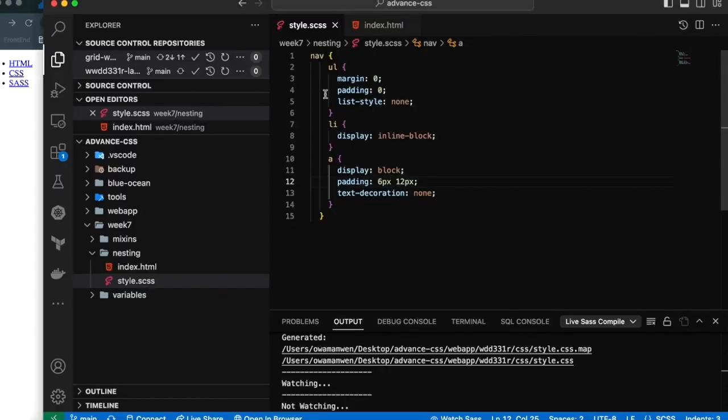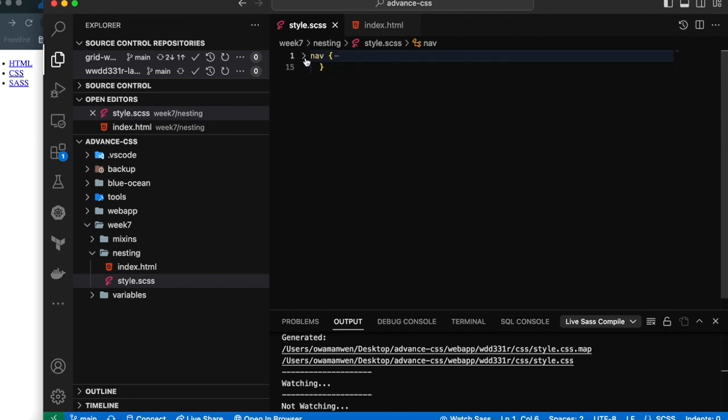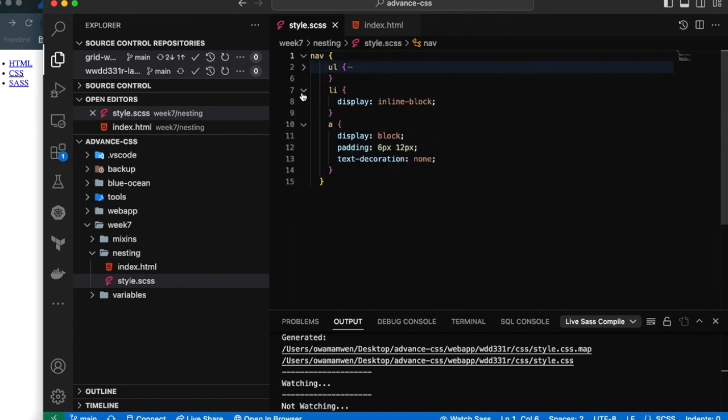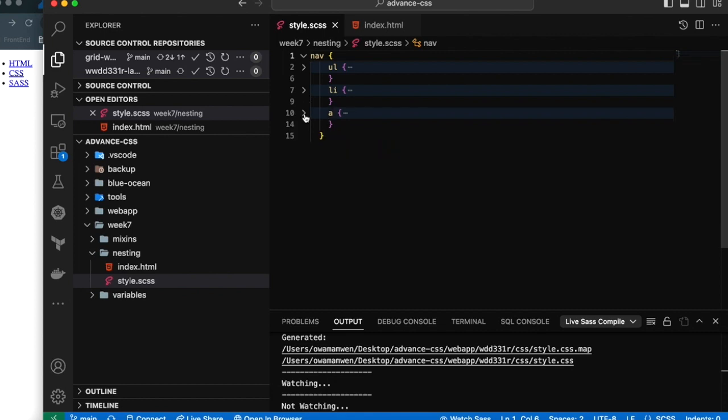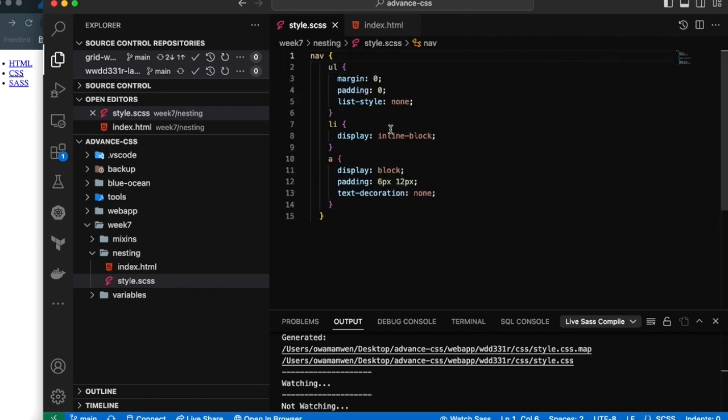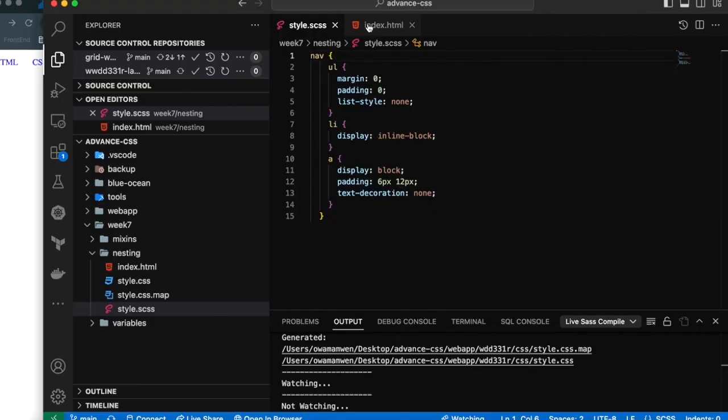If I execute it, if I close this, you can see everything is inside: the UL, the LI, the tag, which is the link. Everything is inside. But once I execute it, you're going to see straightforward CSS in a separate way, not nested like this. Let's execute and see. Automatically, as you can see here, it is in a straight line, in a block form.